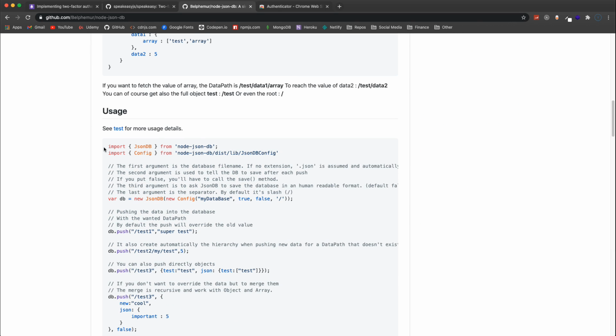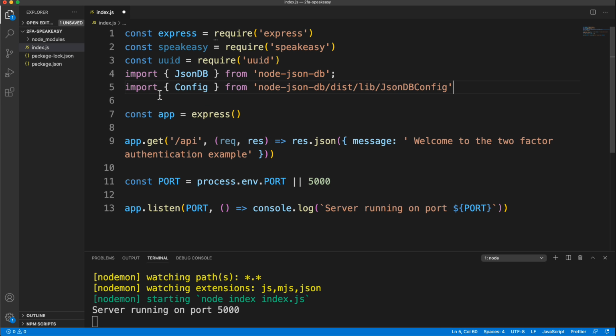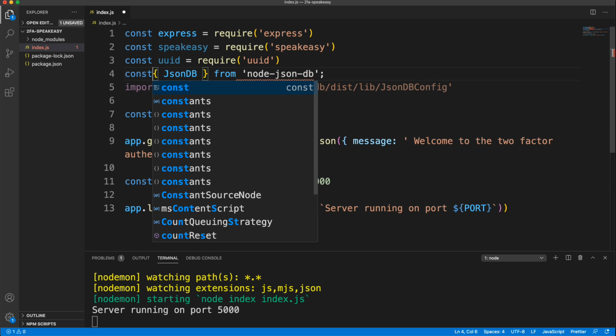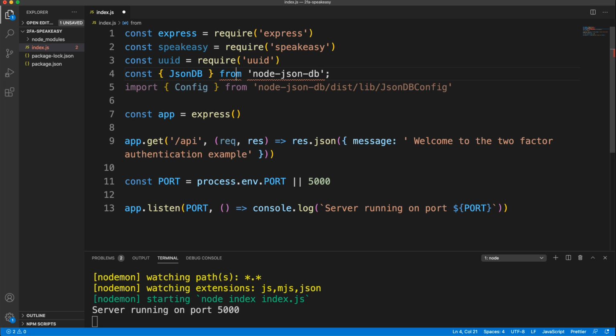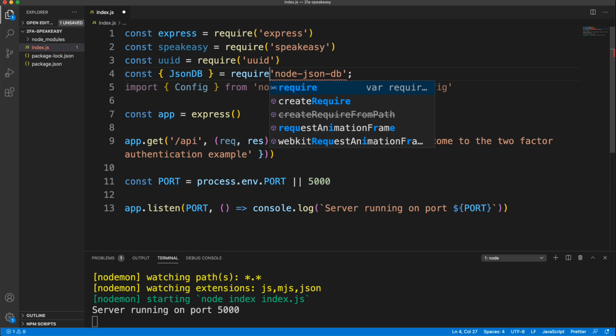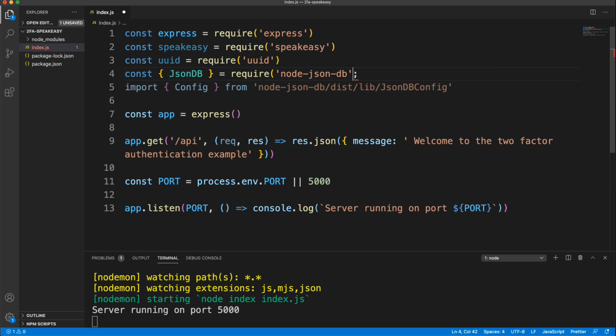So here they're importing JsonDB from here, config from here. This is the ES module syntax. So what we'll do is just, I'll copy that, we'll just convert it. So instead of import, this is going to be const. And instead of saying from, we just want to do equals require. Okay, and then same thing here.